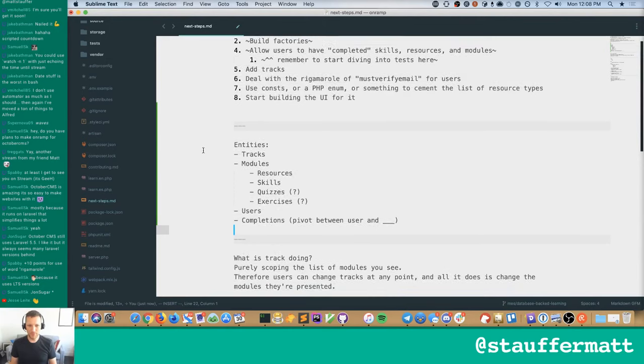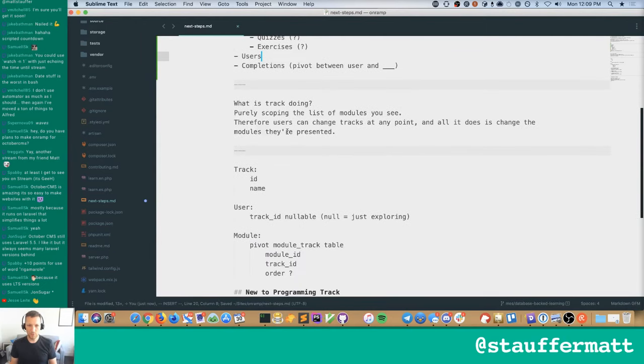Okay, so these are our basic entities that we're working with here. We have already built out modules, resources, skills, and users, because it comes for free. We're going to build tracks today, which I'll describe in a second. And we've also built out completions as well. So what is a track doing? And then I'm actually going to show you all the page that I built out in Tailwind this weekend. And I did cheat. I built out something, but it wasn't code for this actual application. It was a sample so that I could show it to y'all.